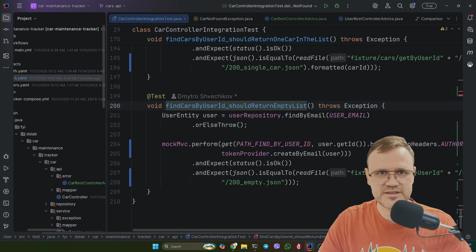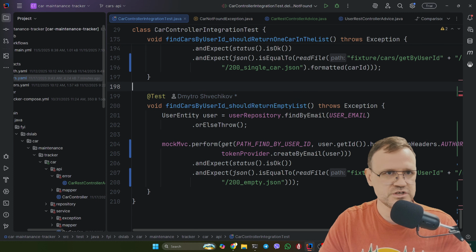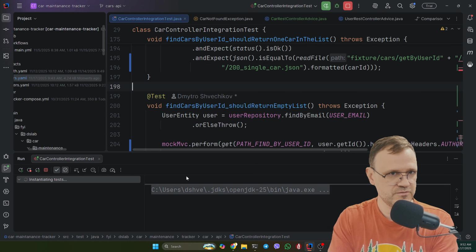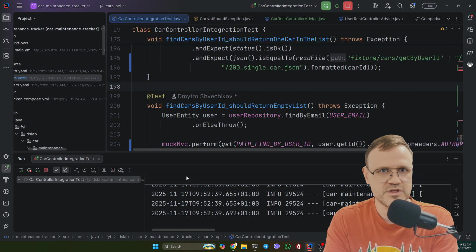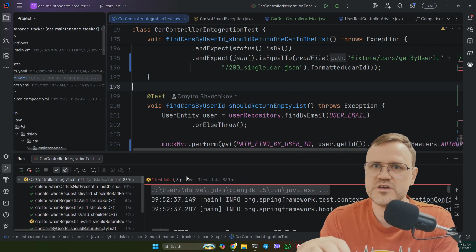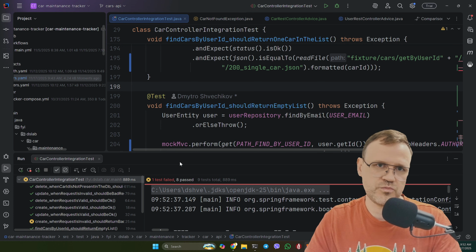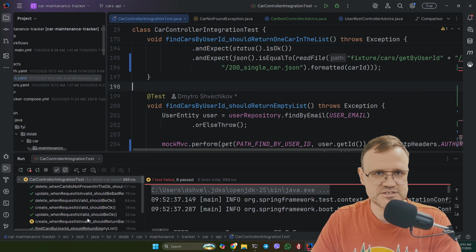And that is why I think we will skip the test, for example, when the user is not found for the cars. But if you have such a use case when you need to provide the user ID, for example, and it could be missing in the database, you probably definitely need to add some validation test.